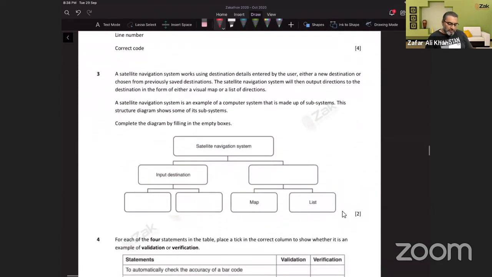Now they have left it to you. They have explained it and they have left it to you. It's up to you now. So input destination. So that would be, as they said, output directions. Now, there is no hard and fast rule for learning this. This is all out of your own instinct. Whatever that you understand, just put it.